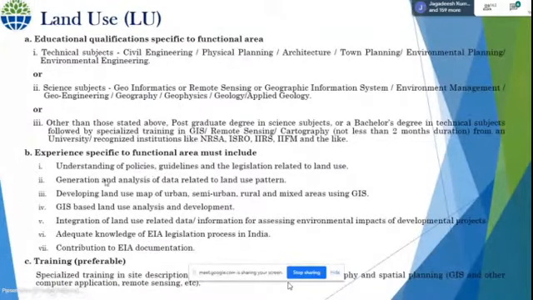And experience in the same field, like policy, guideline, legislation, generation of baseline data related to land use, and map preparation using any GIS software like ERDAS Imagine or ArcGIS, then you can enter into this scheme.